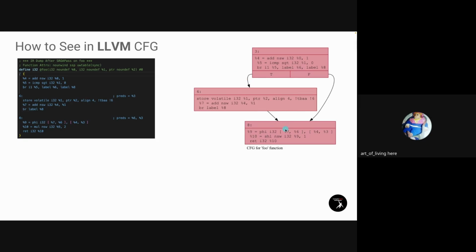What does this notation mean, %7, %6? If it is coming from block 6, take 7. If it is coming from block 3, then take 4. Are you getting it? See, there are two blocks, 3 and 6. And here, 9's computation will depend upon where it comes from.